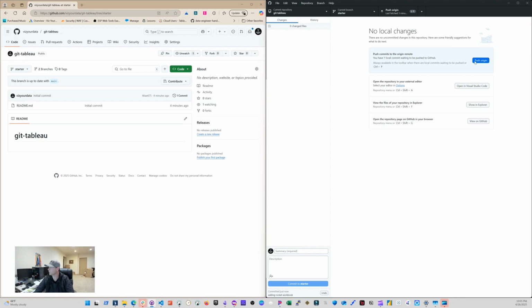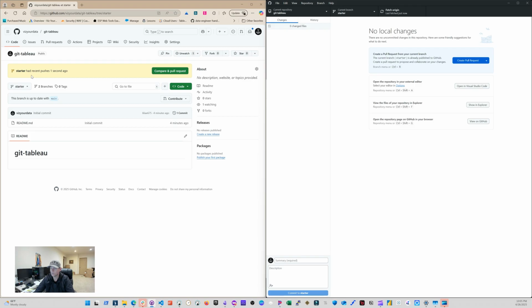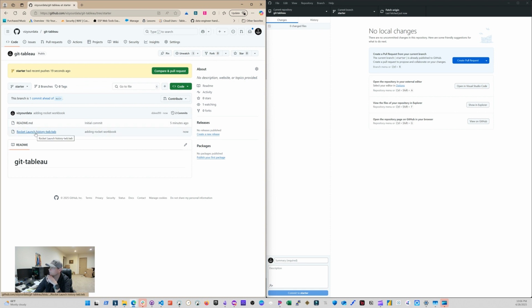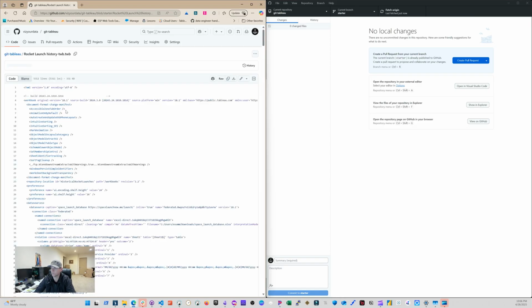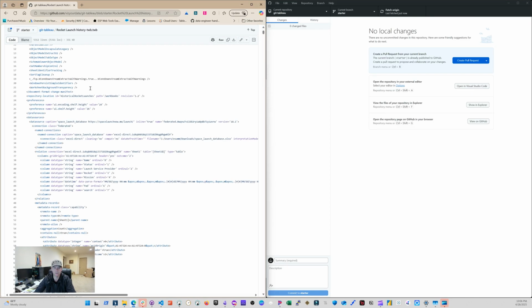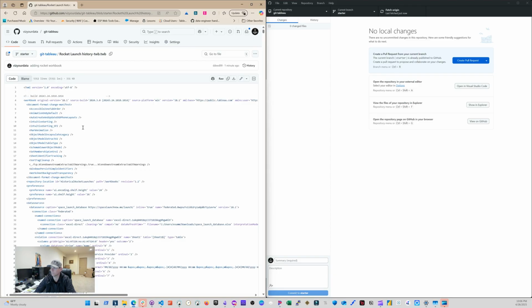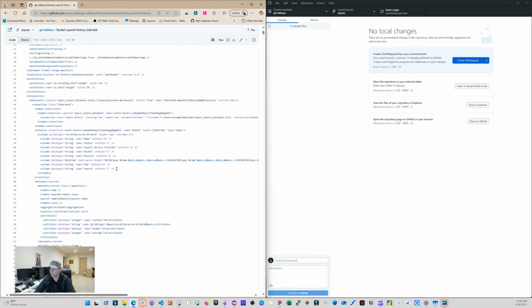And so now that they're committed, I can push. And that's going to push to starter. So we see immediately on GitHub on the remote that starter has been changed. We don't see that file here yet, but when I refresh, now we see that Rocket file. And now we're going to show how changes on remote get pulled back to our local. So I'm going to open this TWB. I can actually modify it here. I'm probably going to do something that will break it, but this is just to show.